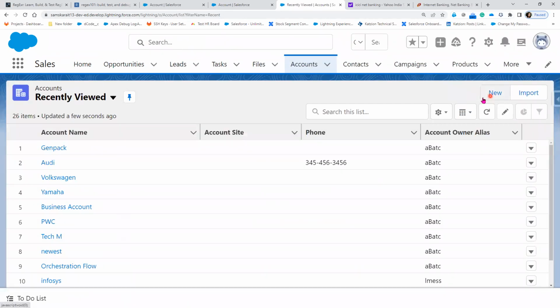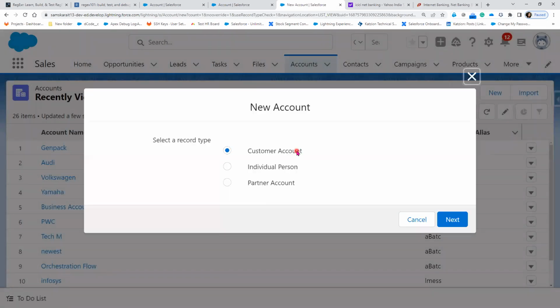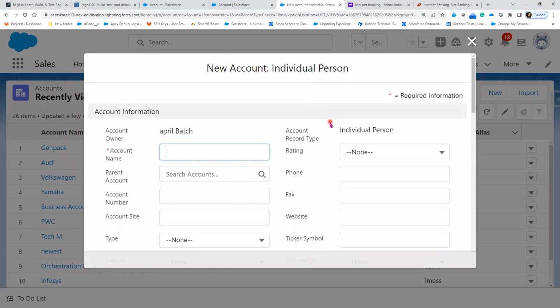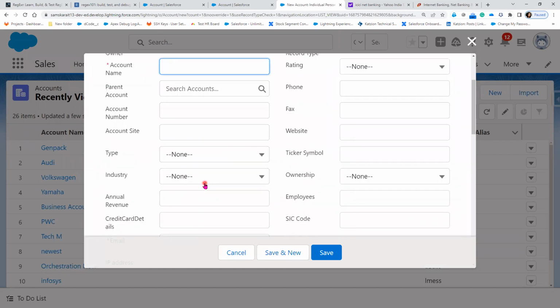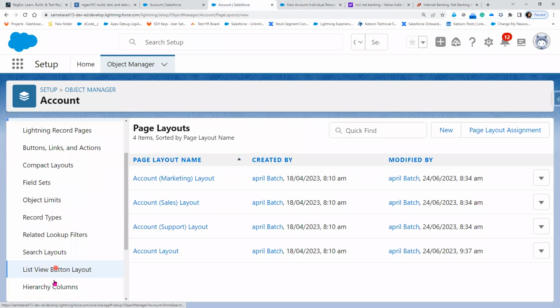Click on the new button. Now, customer account, individual person, partner account. Now I have three record types. I can choose any one of them and click on the next button. When I click on the next button, the page layout opens. Whatever page layout is associated here, that page layout gets opened. So this is the page layout level. This is how we create a record type.